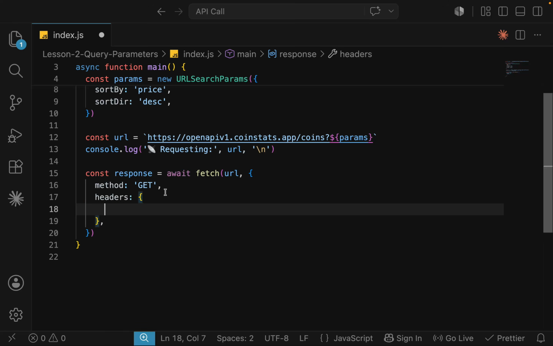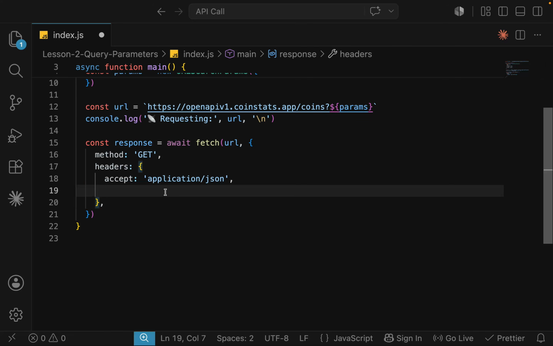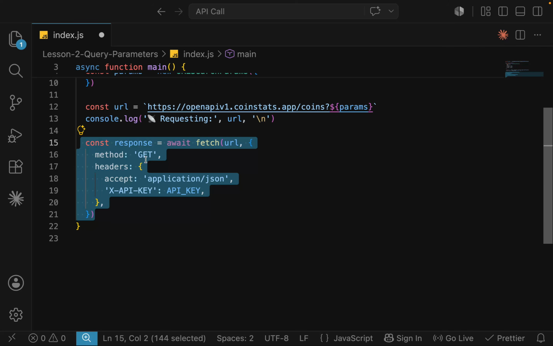So first one is going to be the accept, that is, what type of data I want to accept, which is going to be JSON format. Then I have to give my API key, which we have taken here. So let's give that, and let's call this API key. So this is how we authenticate ourselves, and it's going to give a valid response. It will give us the response and we'll get it right up here.